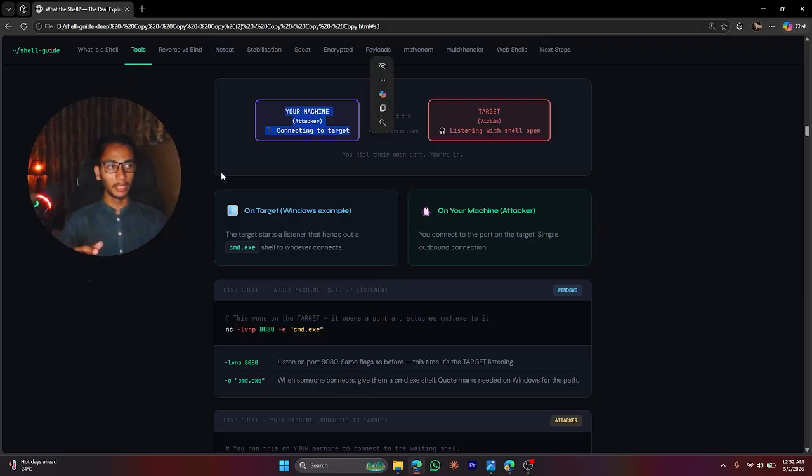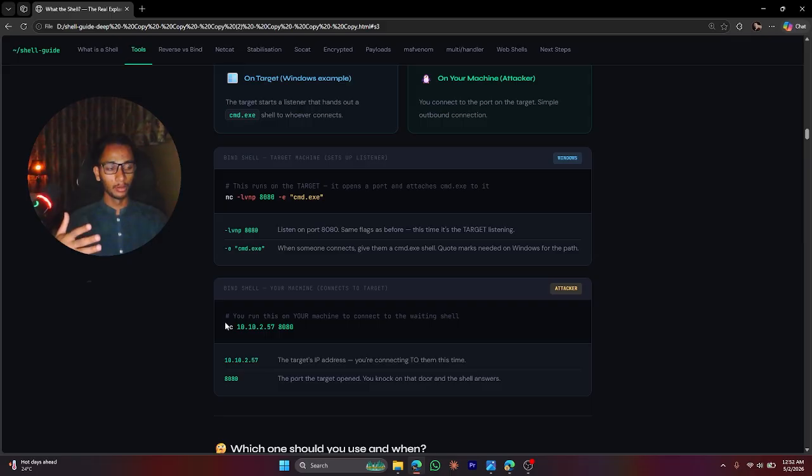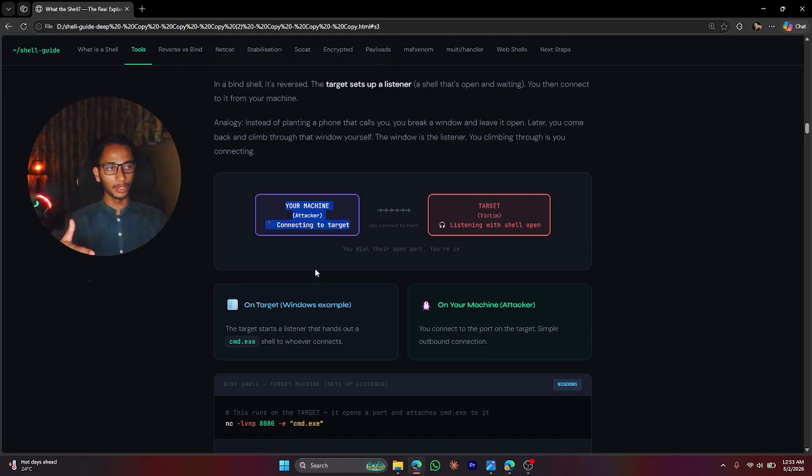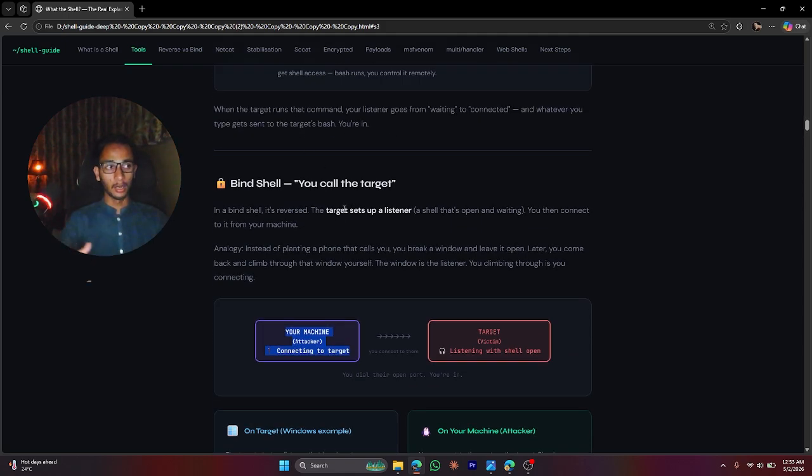And on our attacker machine, we will use the netcat tool, specify the IP of the target machine, and then the port as well that we started listening on. After that, we will get the bind shell. So this is like we just call the target machine.